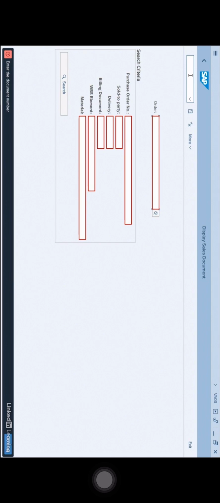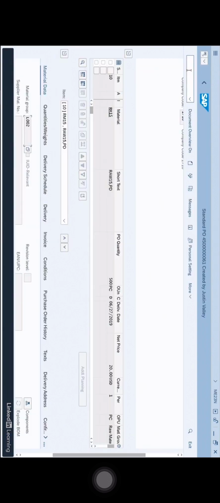The system gives us a red error message telling us we must fill out all our required fields first. There are 2 important codes to remember in this situation. The first is /N as in November. We must type / and N and then the T code immediately after. So we type /N, then the T code ME23N, and press Enter. Now we're taken into the display purchase order transaction.